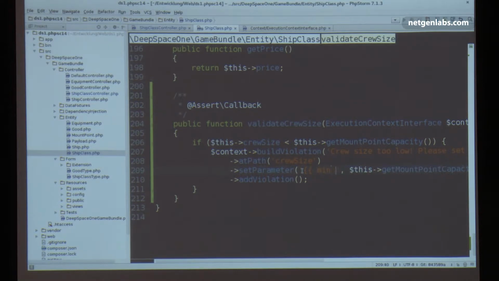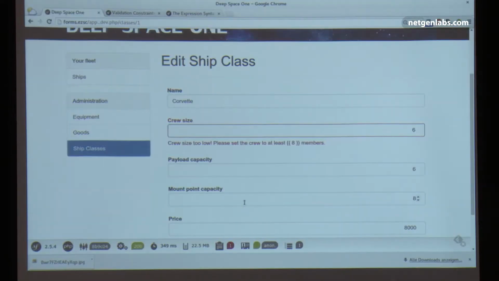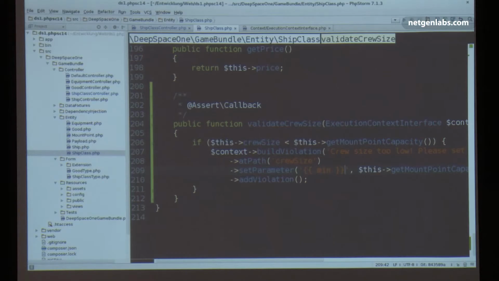It's missing this here. And here you can actually specify that the crew should be at least 8 members. So it's much more helpful than the message that we had before. That's one of the benefits that you have when you use this very extensible API here. Any questions about that?